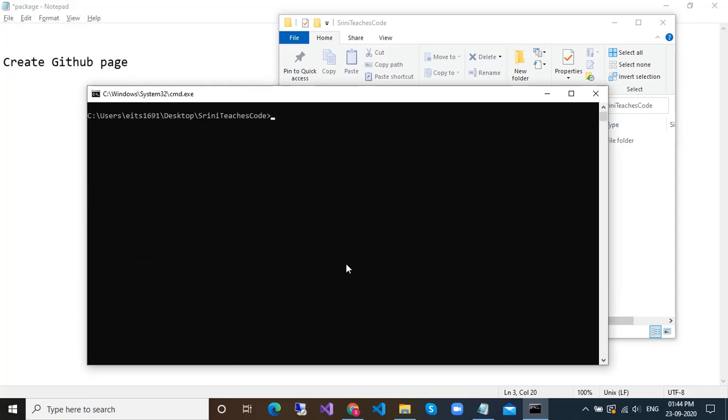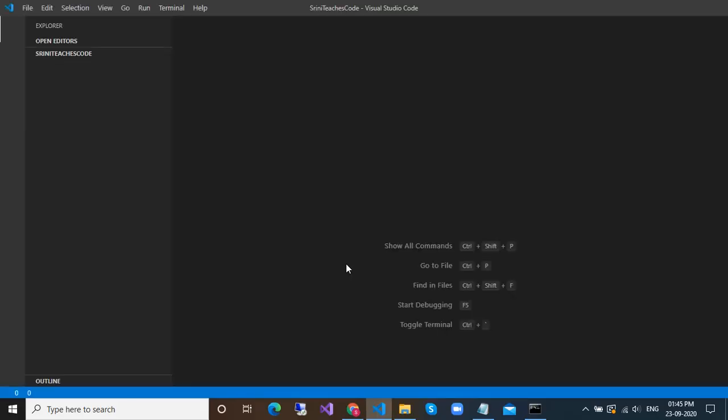I'm clearing my terminal. Now I would like to open this particular code in Visual Studio. I will be using Visual Studio Code, but you can use any editor of your choice. The shortcut for opening this folder in Visual Studio Code is to type code and a space, and then you can see that Visual Studio Code is open with our folder.